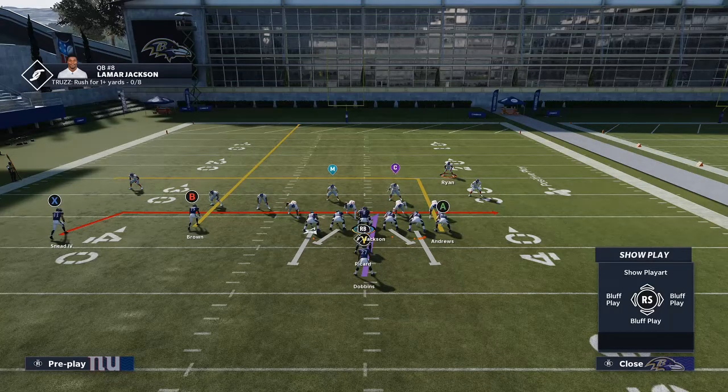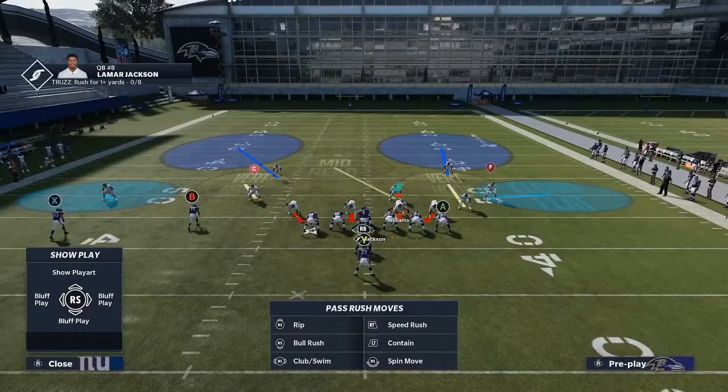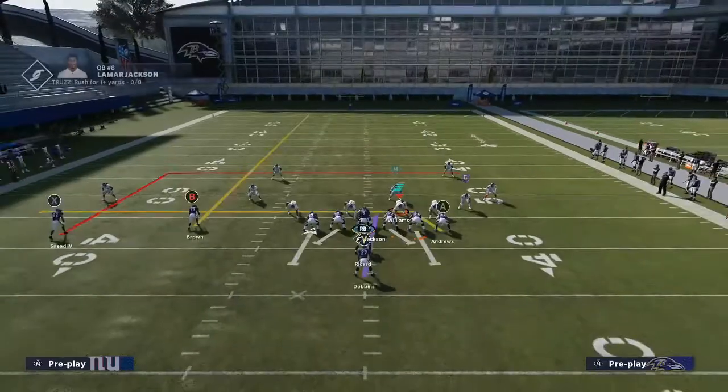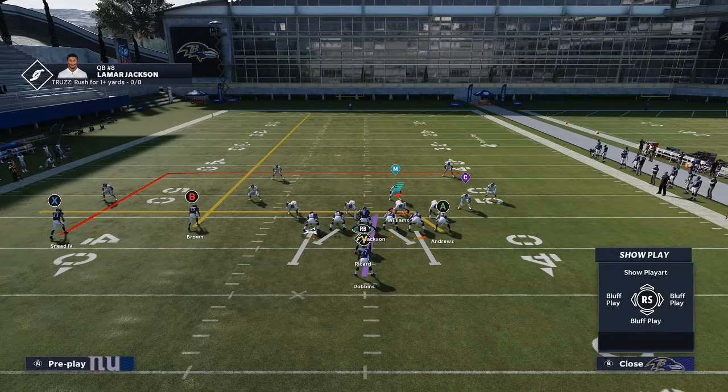So we would make a quick read to X. If the user follows X, which he likely will, then we can go ahead and try to hit A coming back across the field. So let's take a quick look against cover two.